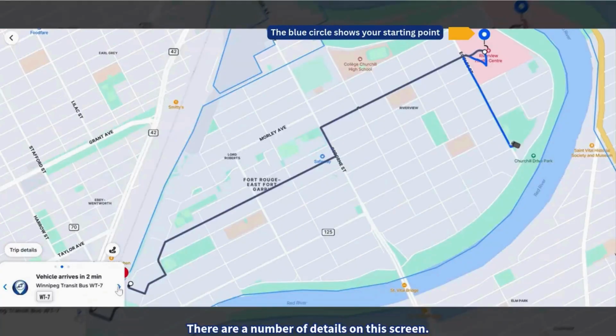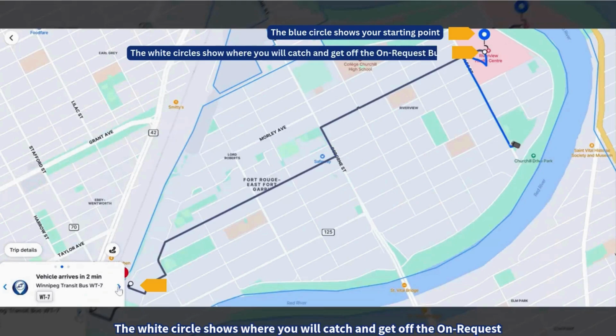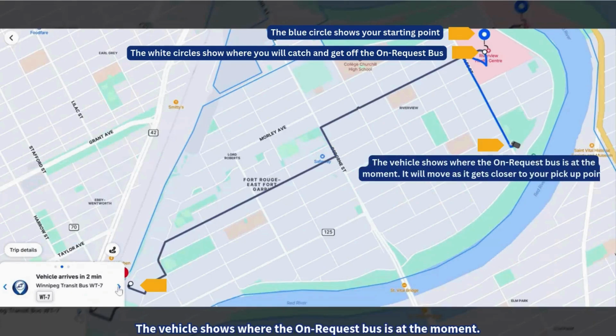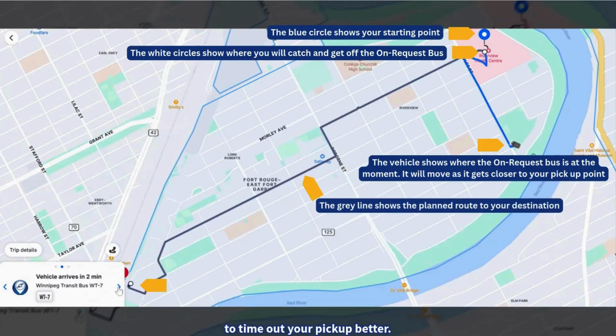There are a number of details on the screen. The blue circle shows your starting point or pin. This isn't necessarily where the on-request bus will be picking you up at. The white circles show where you will catch and get off the on-request bus. You'll need to move to this point to meet up with the bus. The vehicle shows where the on-request bus is at the moment. It will move as it gets closer to your pickup point and throughout the journey. You can follow how close the bus is to your pickup point in order to time out your pickup better.